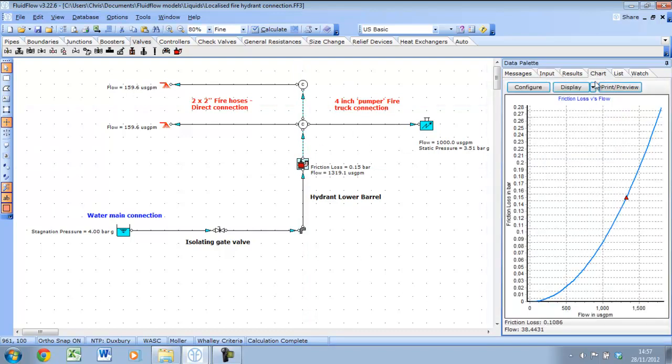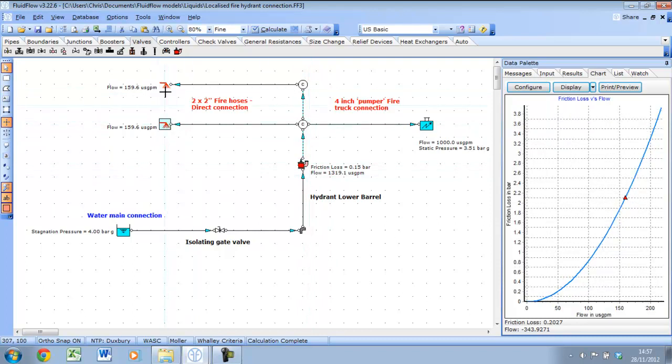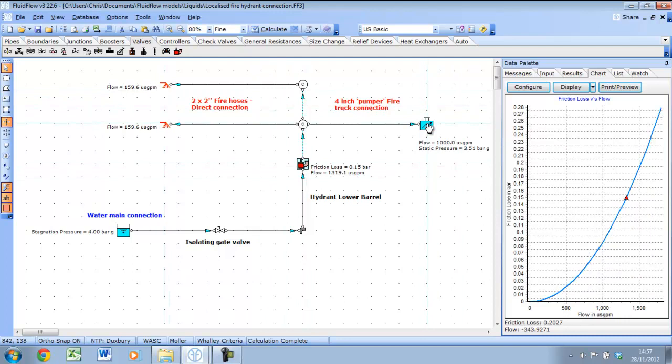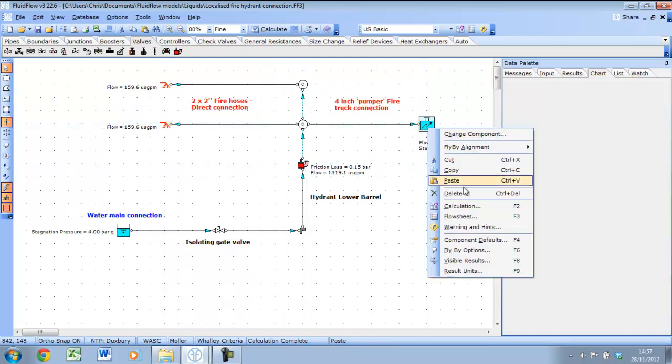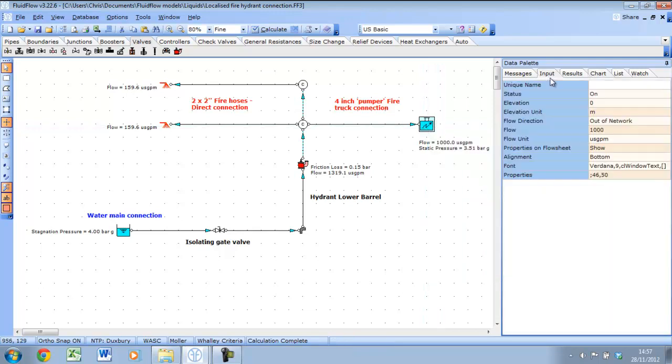We can also have a look in the chart here and see the friction loss characteristics of the fire hydrant, and also, of course, for the sprinklers. We can have a look at how the system performs. For example, if there's no fire truck present at the incident, we can turn this element off and recalculate, and you can see we get a much reduced flow of only 326 US gallons per minute, but more flow does get delivered to those direct connected hoses.